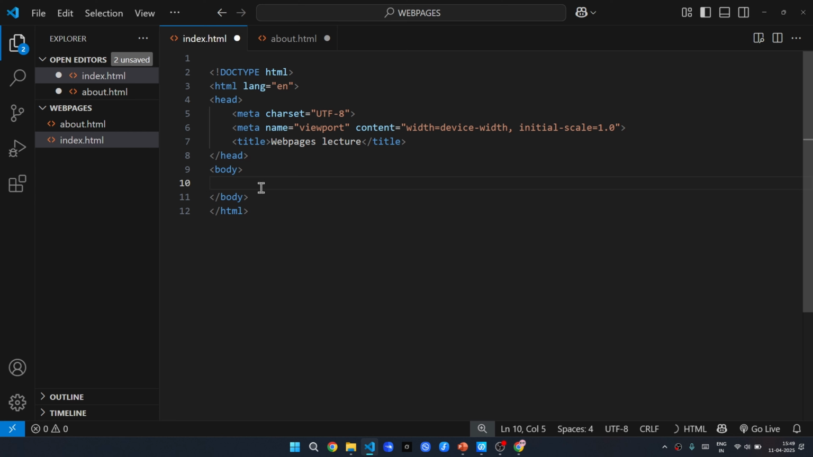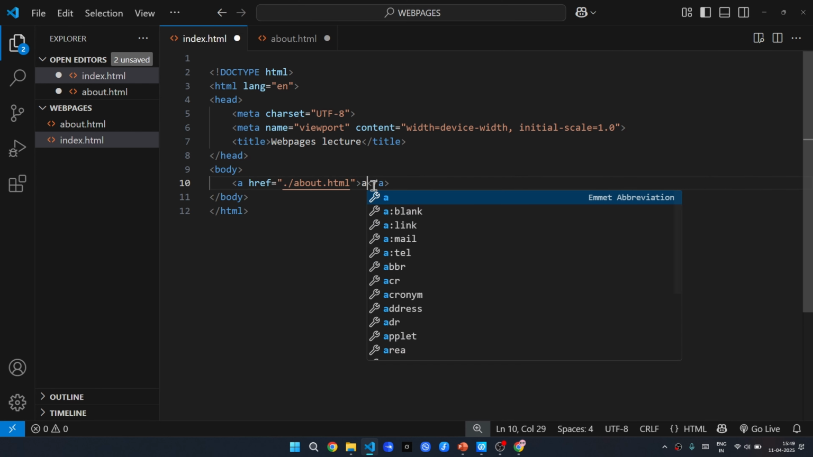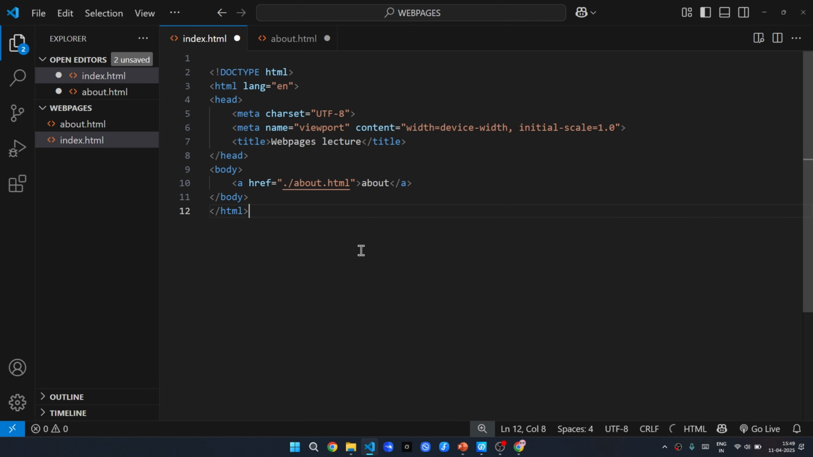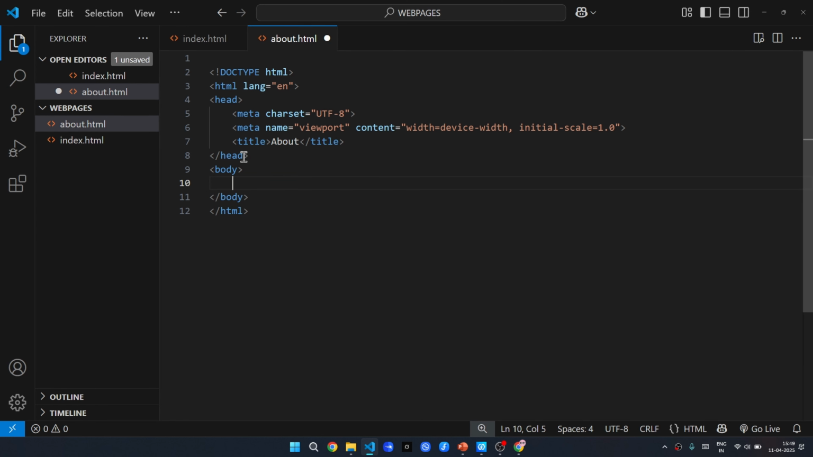Here, let's say we'll create an anchor tag where href will define the path of the about.html file. Here, this dot slash says that we have to look in the same folder where we currently are. Then there is the file name. Now we will close the anchor tag and write about in it. Similarly, we'll copy this anchor tag and paste it inside the about.html page, and instead of about.html in the file path, we'll write index.html.